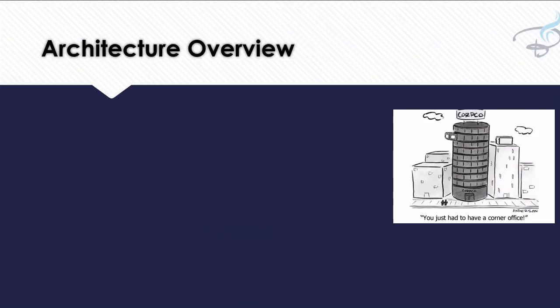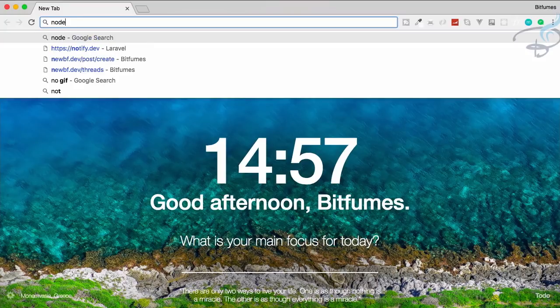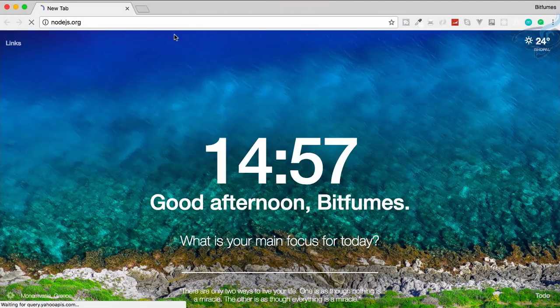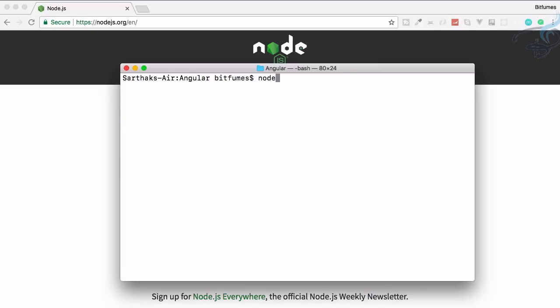Now we have to see the architecture overview, but before learning this, let's see how we can install Angular on our machine. To get Angular on your machine, you must have Node. So you have to go to the nodejs.org website, and here you can download Node.js for your system. I already downloaded that. So if I type node -v, yeah, this gives me the latest Node version I have.